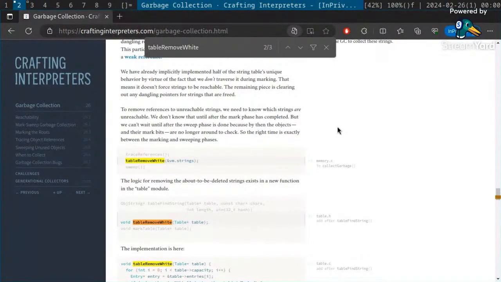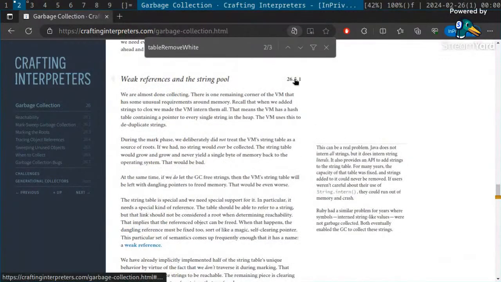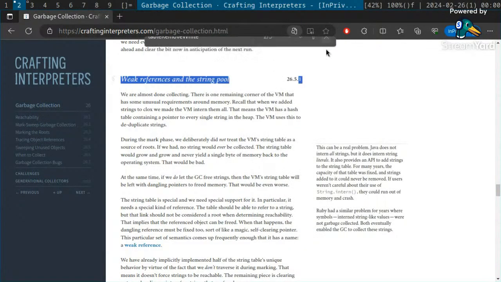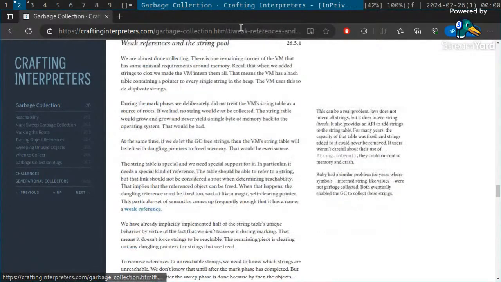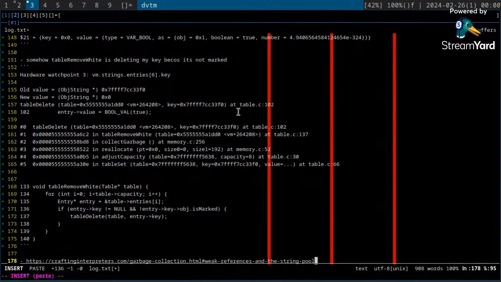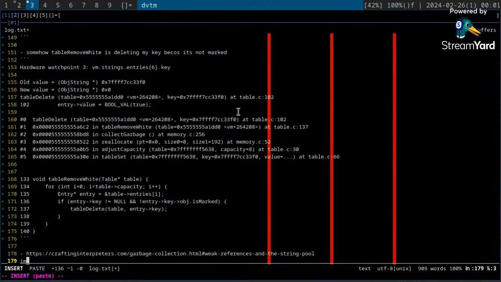So, right, let's mark this page as to read, and we'll continue in the next round. Okay, so with references and strings, this is something that we must do. But really not just the implementation but more the implementation and a reason for tableRemoveWhite.